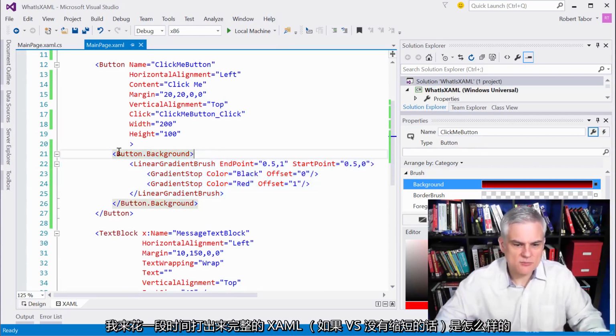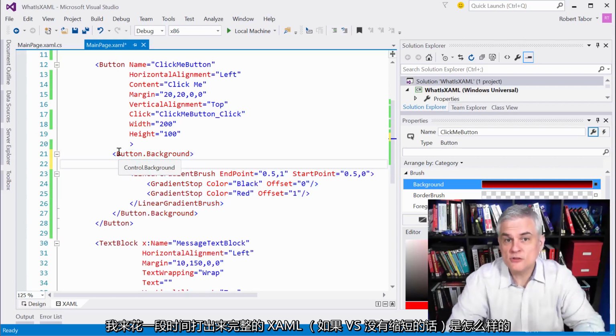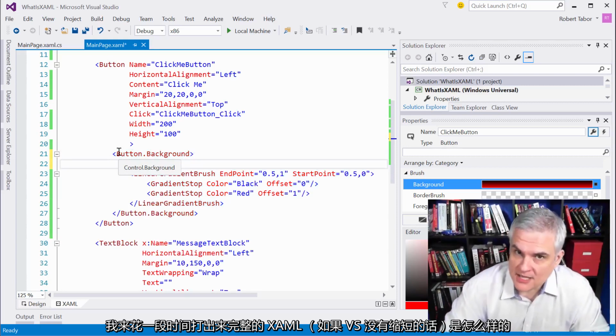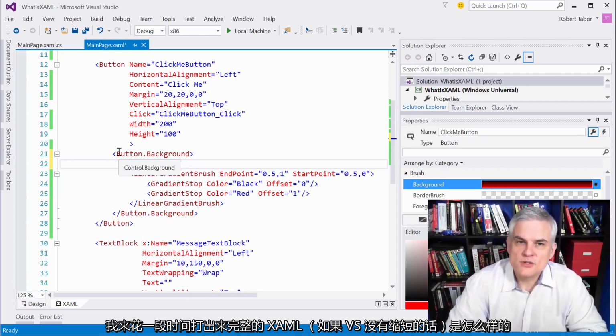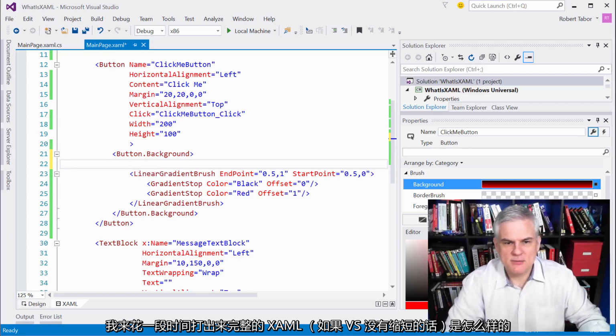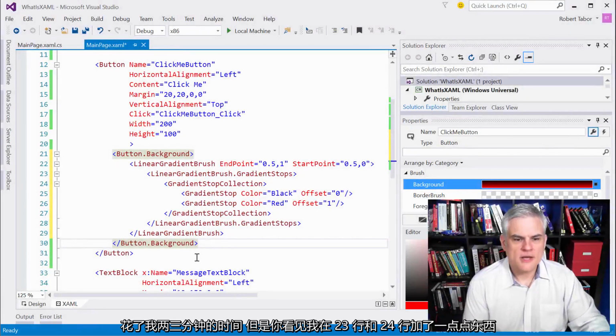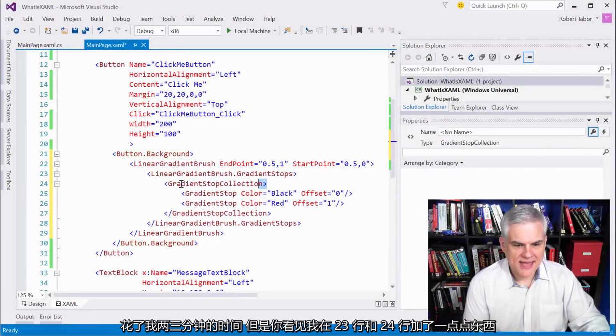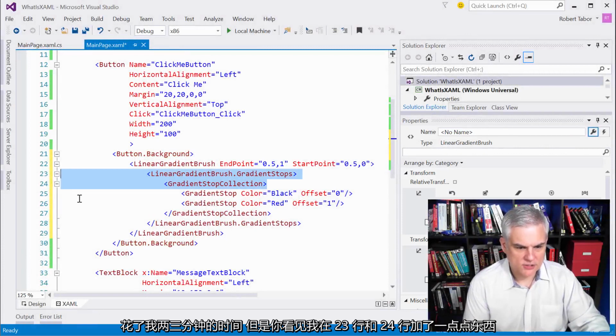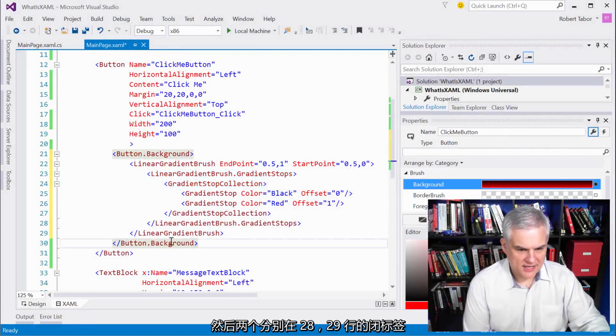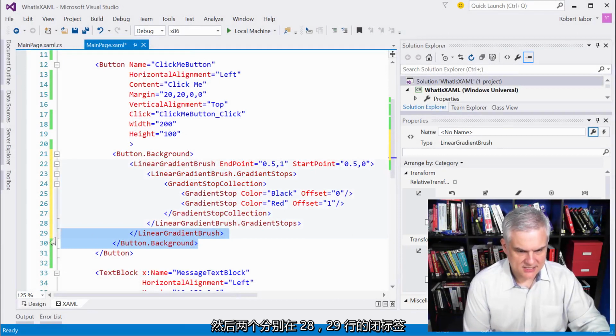Let me take just a moment here and type out what the full XAML should be if Visual Studio didn't try to compact it for us, okay? So give me just one moment here. Okay, so it took me a moment or two, but you can see that I've added a couple lines of code here in line 23 and 24, and then the closing tags in lines number 28 and 29 here.